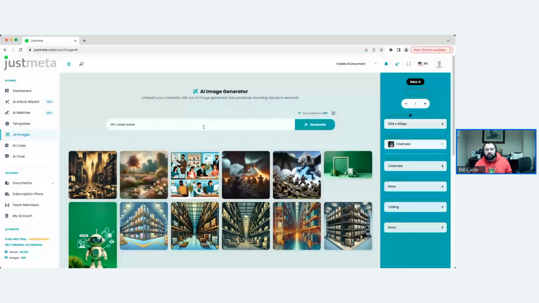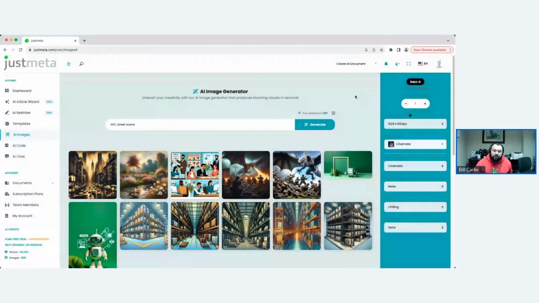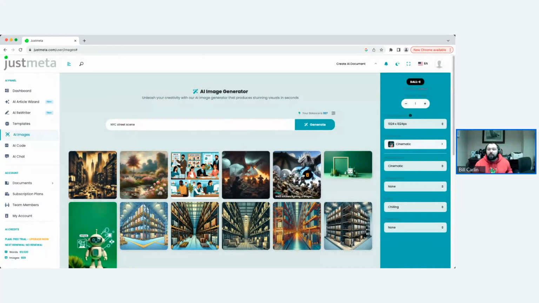So how can you use this for business? So down here, I have a warehousing example, right? So if you're a logistics company and you want to put out a tweet and you need a photo for that tweet, here's a warehouse rack full of pallets in a cartoon style, right? Let's say you're an HR firm and you want to attract new employees. Here is a happy, diverse group of workers at a temp agency, right? So you see they're all happy. They're working hard here, and we got an outcome. So like I said, you can play with all these different settings and get all different kinds of results. It's almost limitless, the kind of things you can generate.